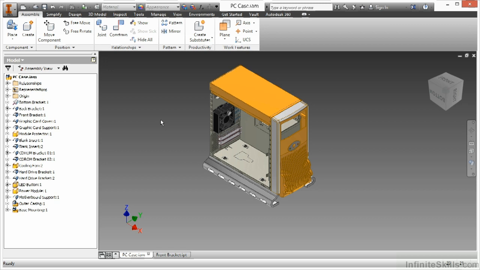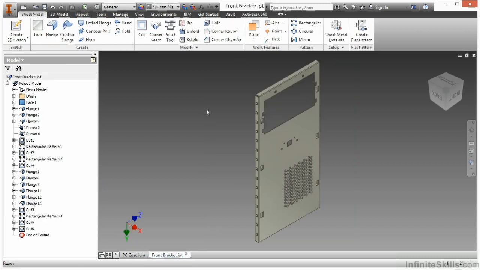Here in this file, you can see I have multiple sheet metal parts that make up this computer case. Now, if I were to go over to one of the unique files of this assembly, such as the front bracket, here you can see I have a single sheet metal part, and it has its own set of features to it. These features control thicknesses, cuts, as well as what type of punch tools are utilized to help create this in fabrication.